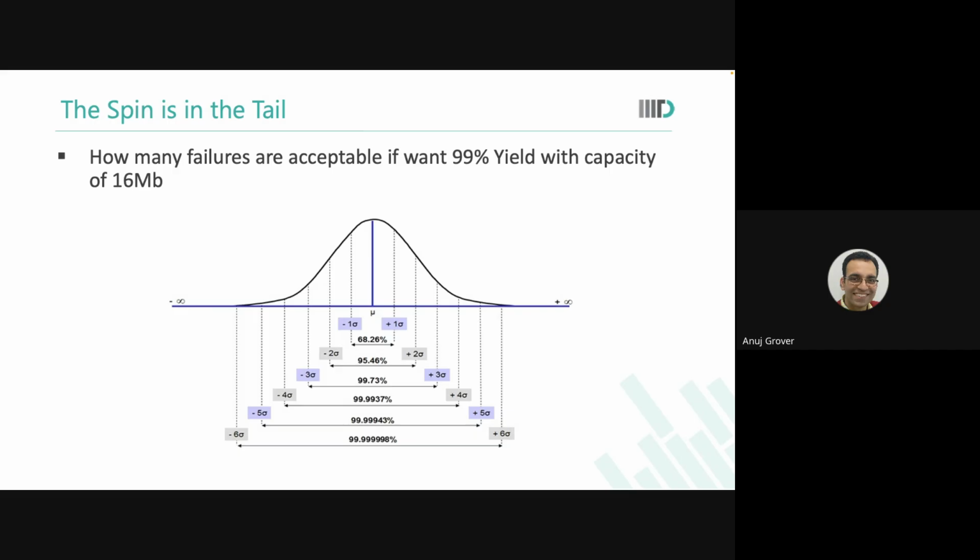So if you have a stable mean and a stable sigma, and you know that the distribution is Gaussian, you're good to go. Is that okay? This is about analyzing your design.